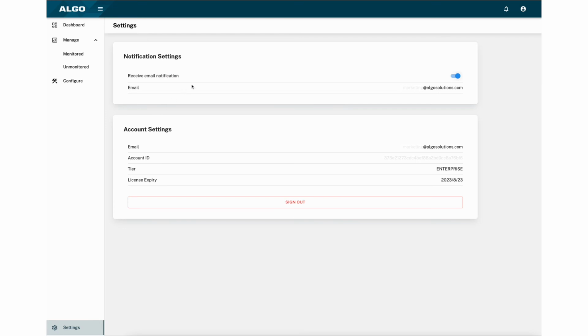The last page is the Simple Settings page. Here you'll have basic information about your account, such as your email, account ID, tier, and license expiry. You can also toggle on and off the ability to receive email notifications if a device is disconnected.